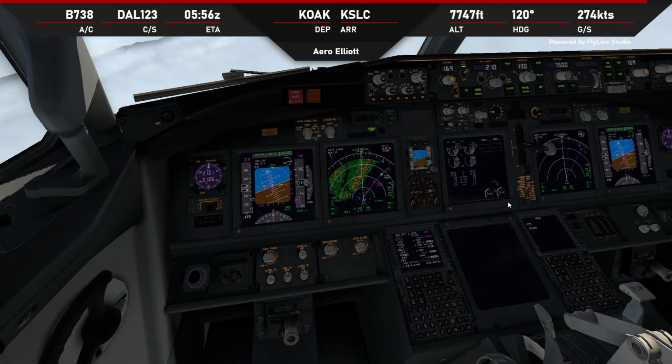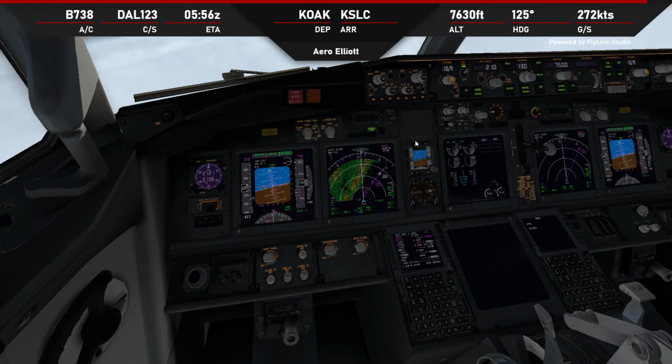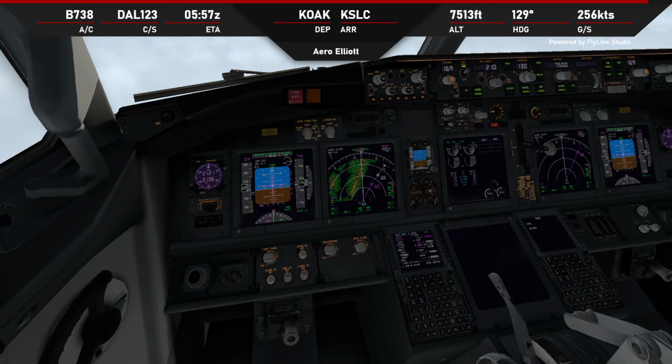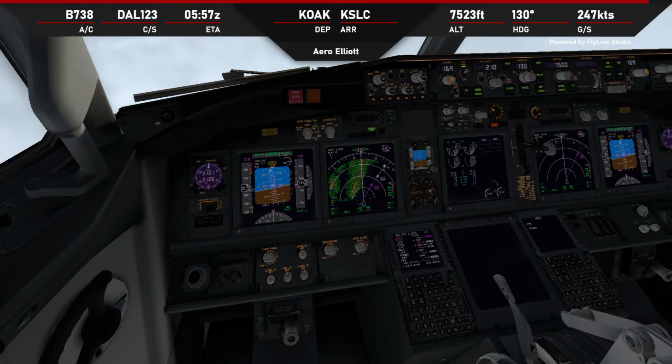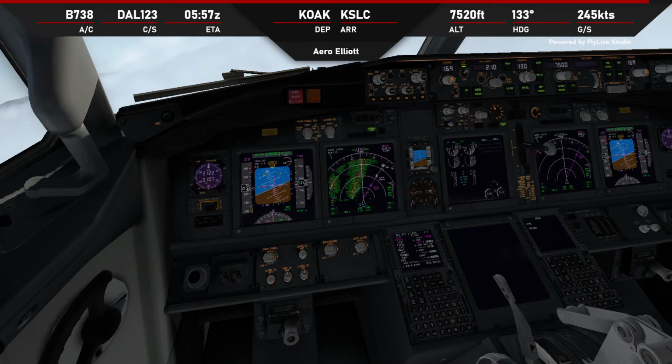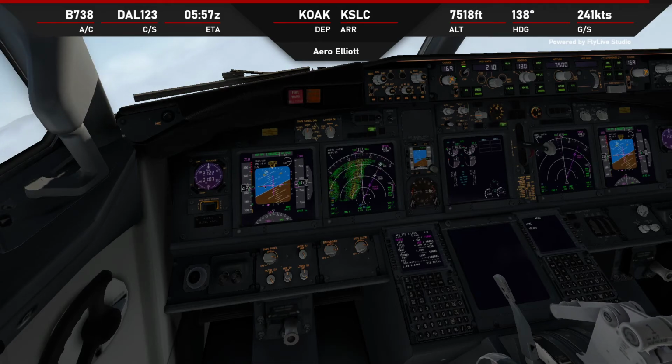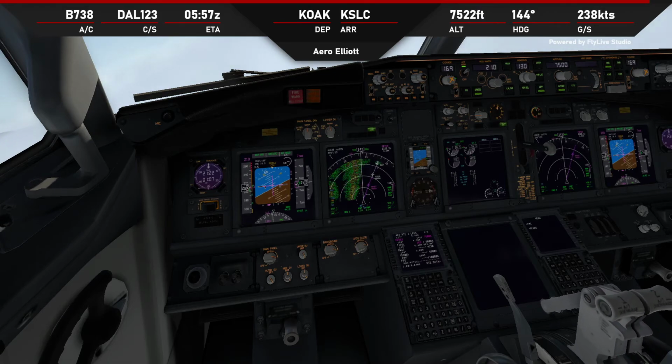So what that actually means is we could start to think about arming our approach, as we're going to be leveling off here. So I'll put our approach arm on. We should start to see our lateral and vertical guidance come alive. I'm also going to drop in flaps 5, turn our speed brake off. And you can see our lateral guidance coming in. We've got our VOR localizer engaged. I'm just waiting on our glide slope, which will be a little bit later.